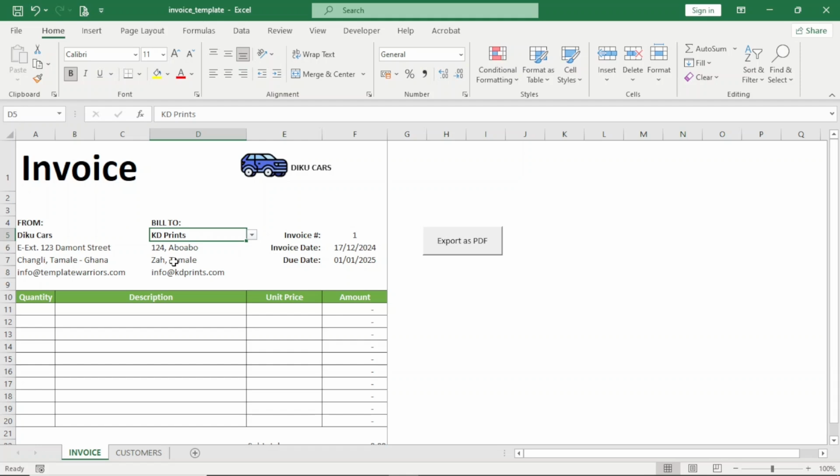Awesome. Next thing we have here is invoice number. Take note, this invoice number, you are going to be entering it manually. So I have 1. I can enter 2 or maybe 3. For now, let's leave it as 1. That is our very first invoice. The date is using a formula, which is today, as you can see here. So anytime you open the invoice, you get the current date.